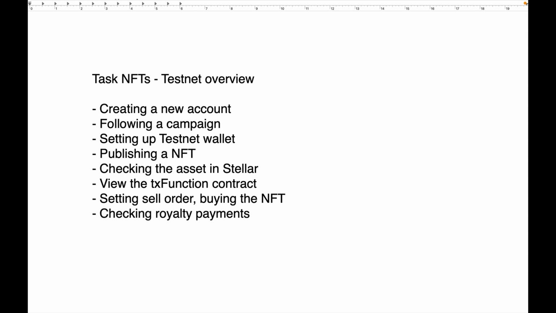So I'm going to talk you through this. We're going to create a new account in Task. I'm going to show you how you follow a campaign. We'll create a Testnet wallet, publish an NFT, and I'll show you then how we've structured this on Stellar and quickly look at our TX functions that we're running on the turrets. And then finally, I'll set a sell order and I'll buy the NFT with a different account, and we can have a quick look at the royalty payments. So that is our mission for today.